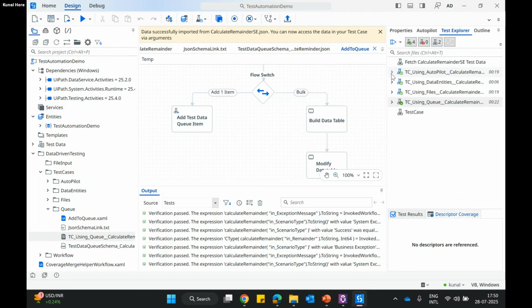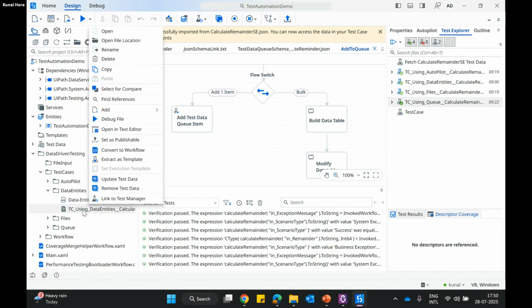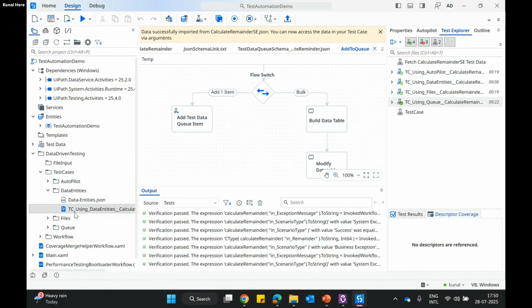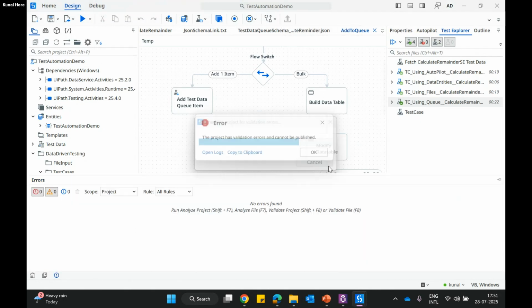Now I said in the middle that there is a difference between the test case here which is grayed out, and the one which is in blue color. What is that? If you want to publish a particular test case, say I want to publish this particular test case, then I need to set it as publishable. Simply right click and set it as publishable. The moment you do that, it changes into blue color, which indicates that this test case you are going to publish to the Orchestrator. Then what you need to do is, you have this publish button, right? So you just need to, one second.